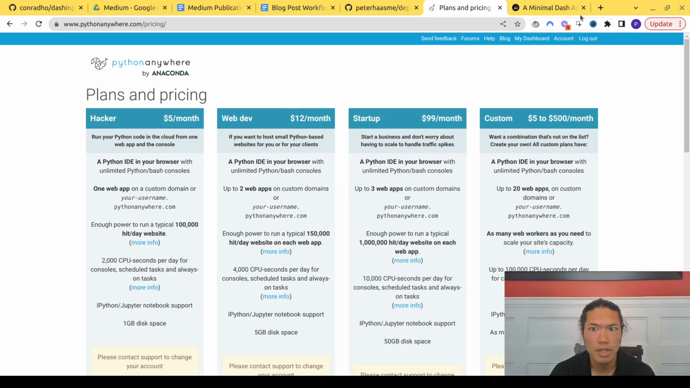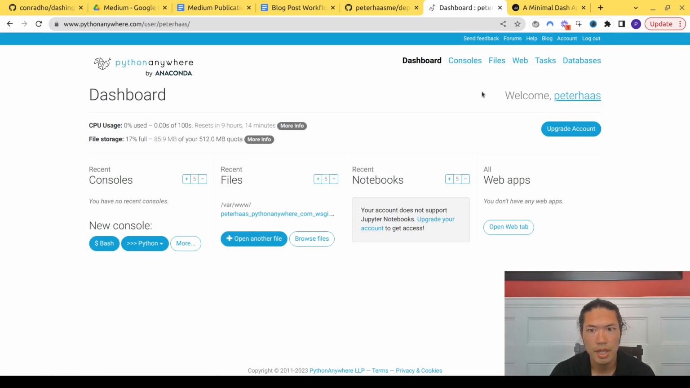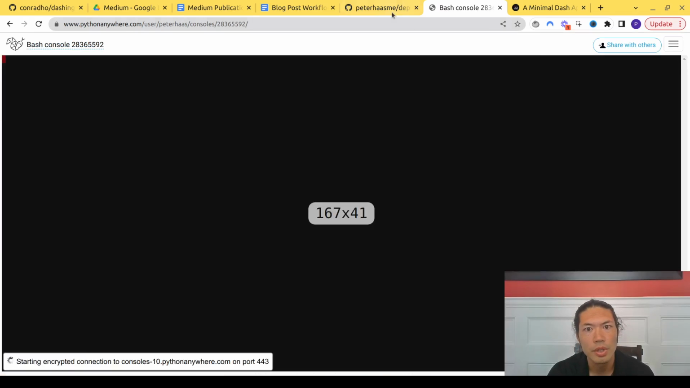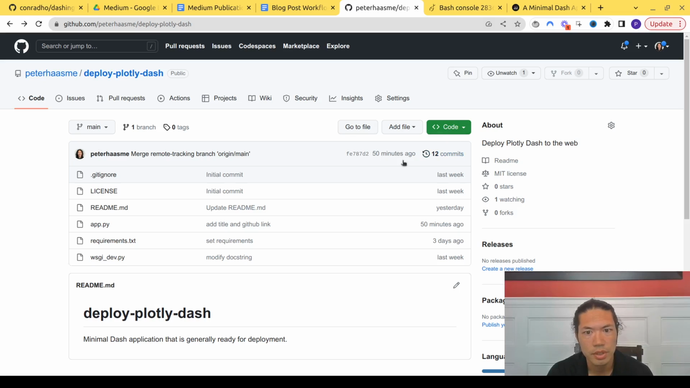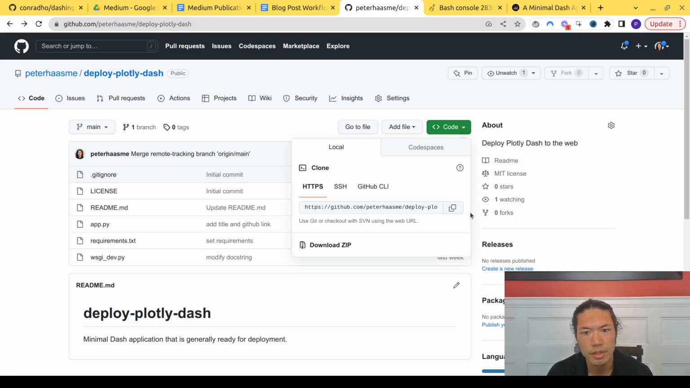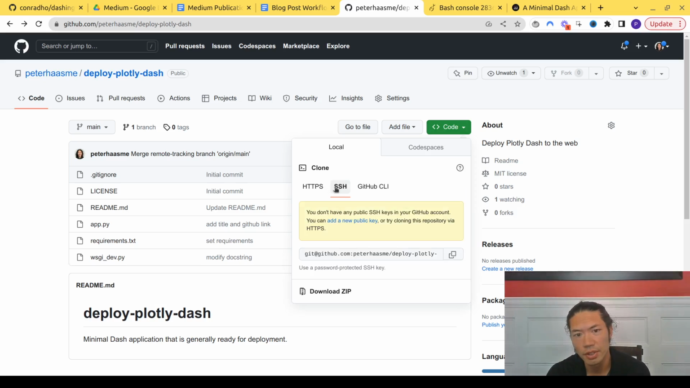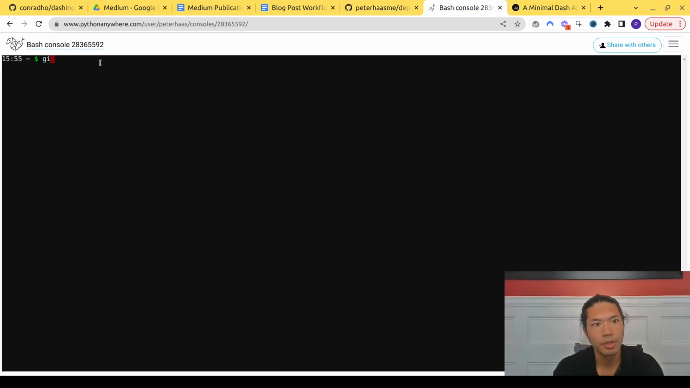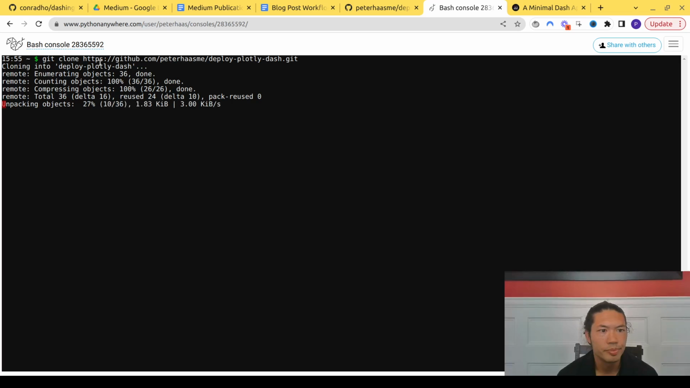Then from our dashboard, from the Bash console, you'll need to set up the repository. So you're going to clone that. It's really helpful if this is a public repository, because you can just grab the HTTPS link here. If you want to use SSH, you can. I'm not going to cover doing that, but there are various resources on how to do that. All right, from our Bash console, we're going to do git clone, boom. And we are all set.